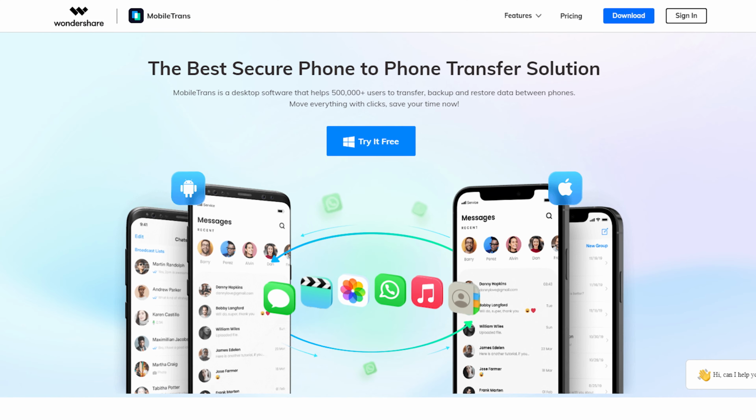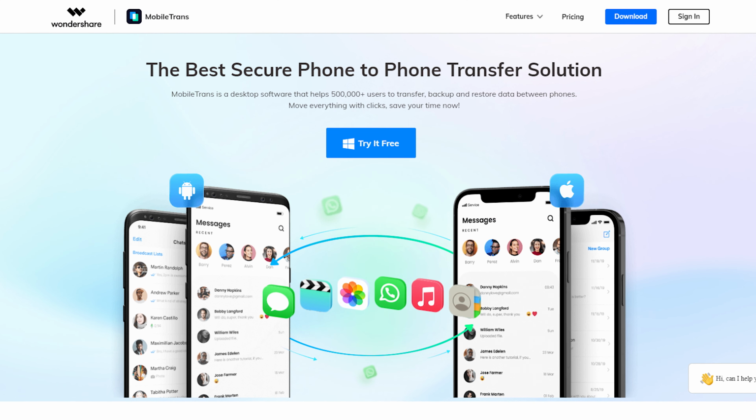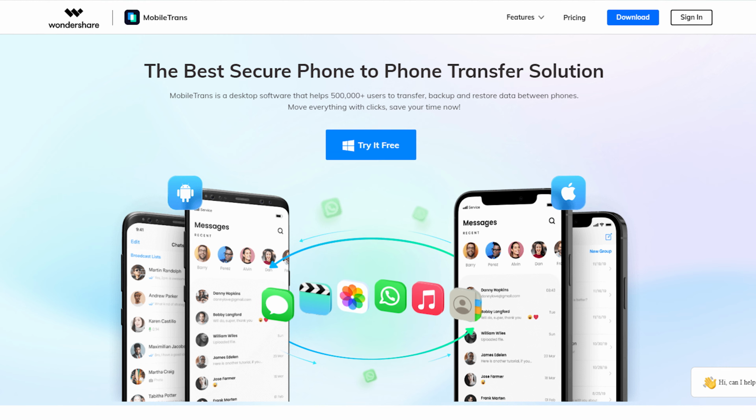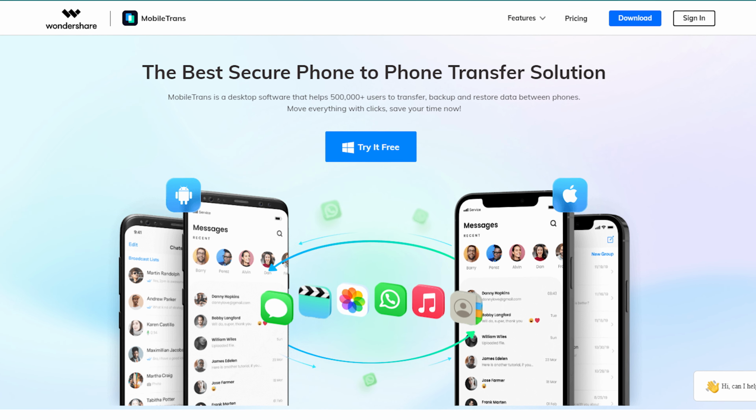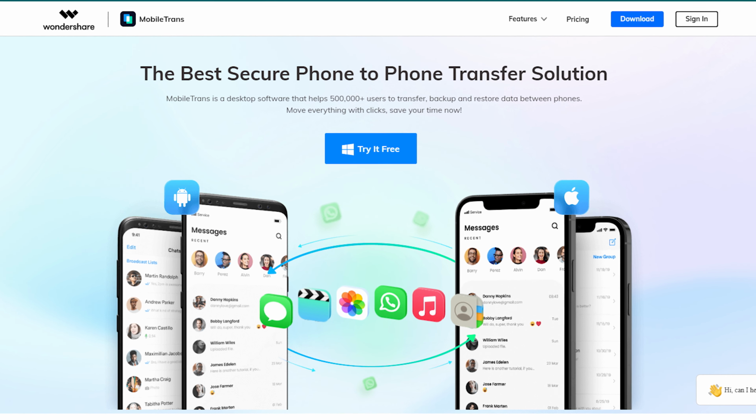Method 4. Use a third-party backup. Many third-party backup apps allow you to back up your WhatsApp to your PC. You can use Wondershare MobileTrans to transfer data and backup. You can transfer your WhatsApp chats by using this software.